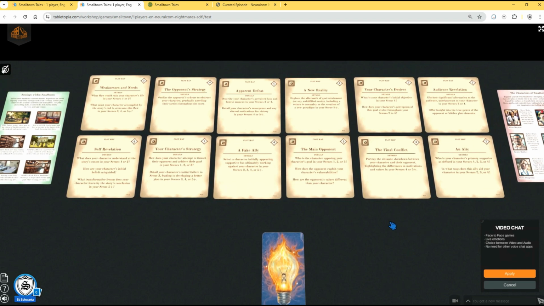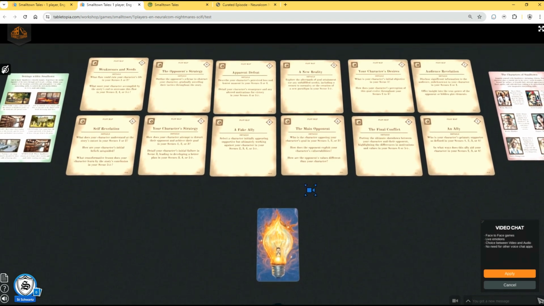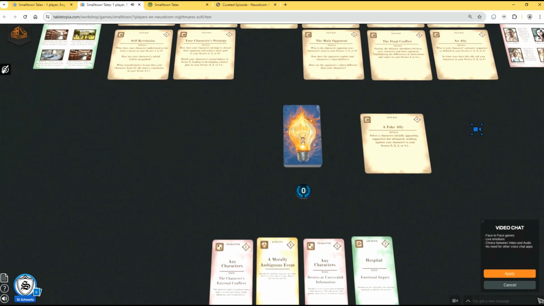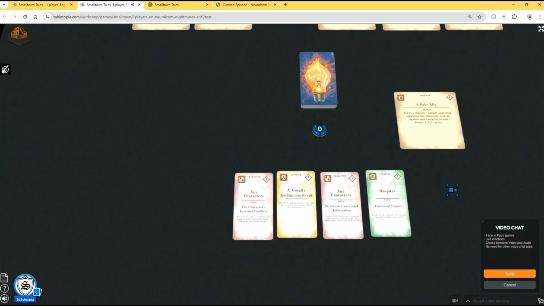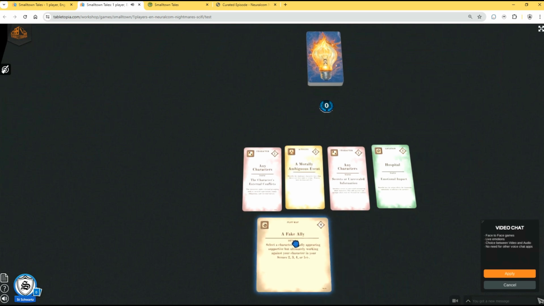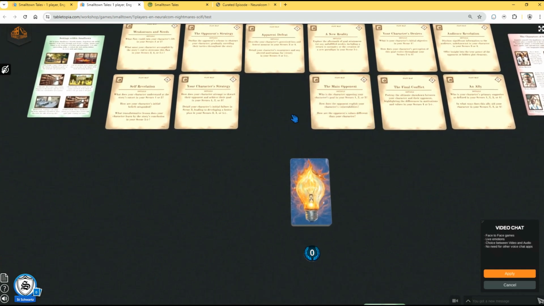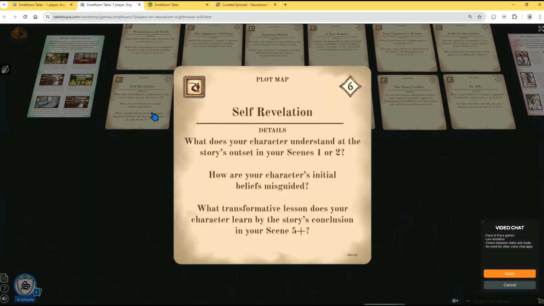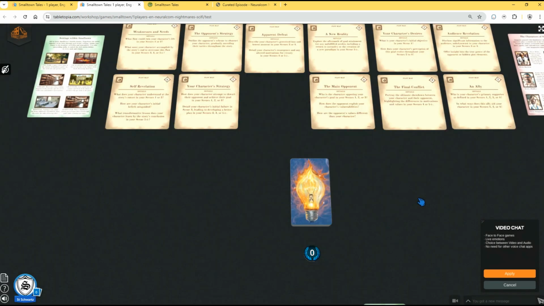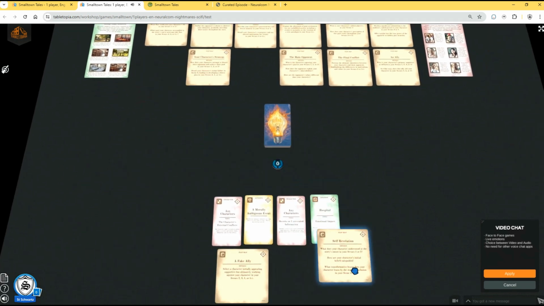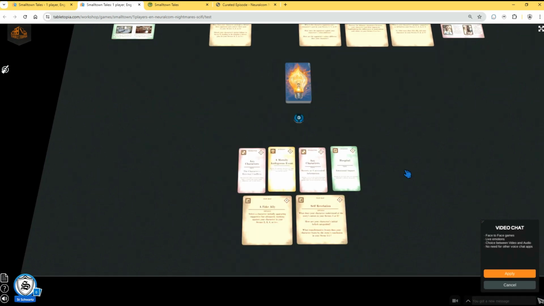I think I'm going to go with a fake ally, somebody that Dr. Dawn thinks is her friend, but maybe isn't. So maybe the Misha character she thinks is her friend, but then maybe that person turns on her and reports her, and she gets deactivated or something. And then I like the self-revelation idea, that she thinks that everything is great, but then she transforms and starts to learn something new. That's a really good plot map to help guide your storyline. So I'm going to select these two, and let's get started.